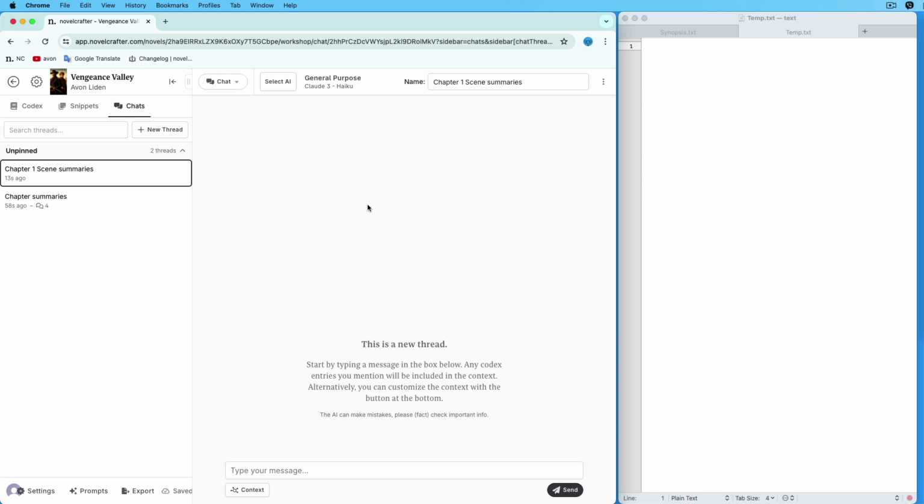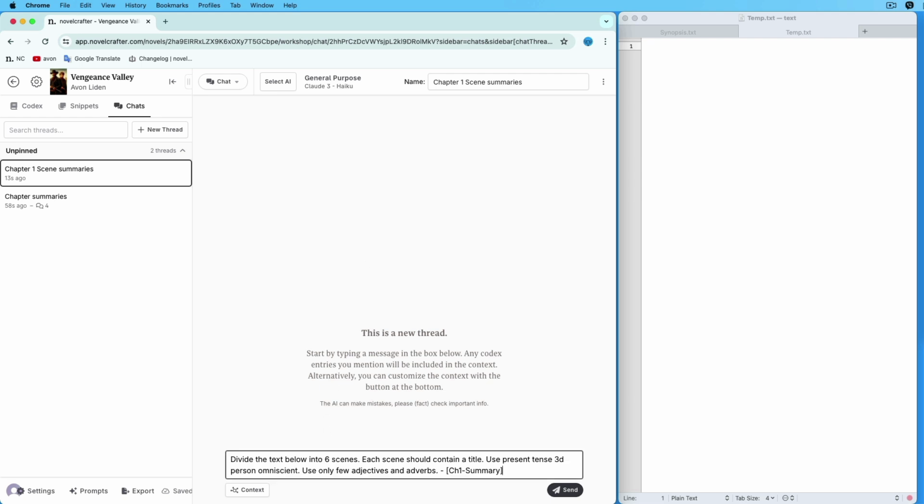Enter this prompt. Divide the text below into 6 scenes. Each scene should contain a title. Use present tense 3D person omniscient. Use only few adjectives and adverbs. Chapter 1 Summary.